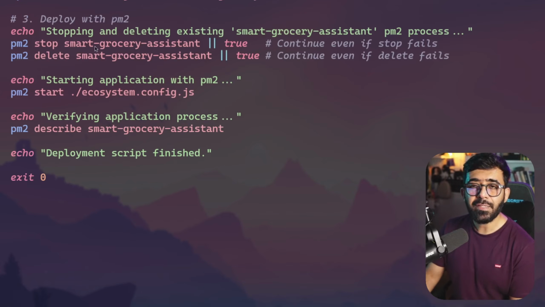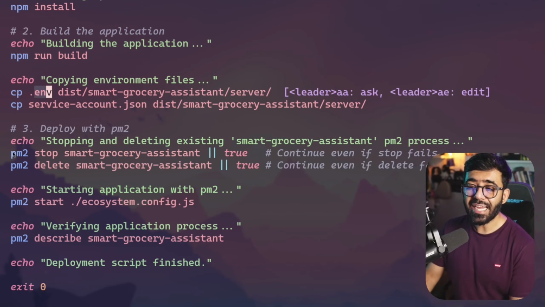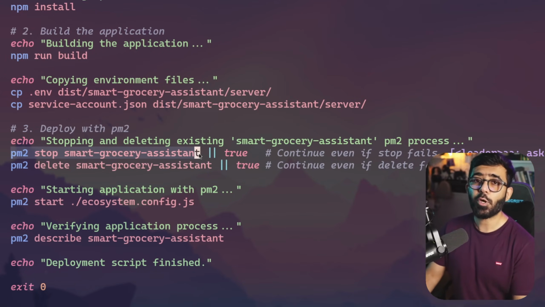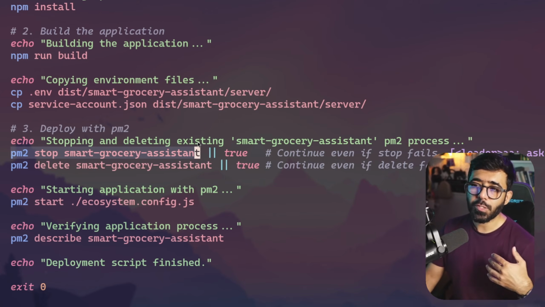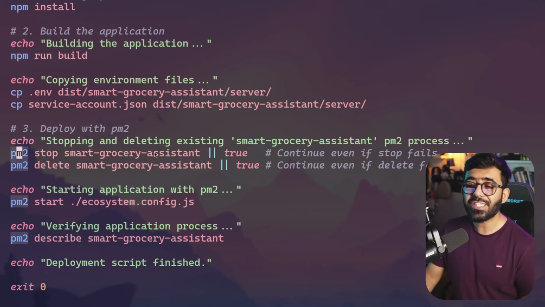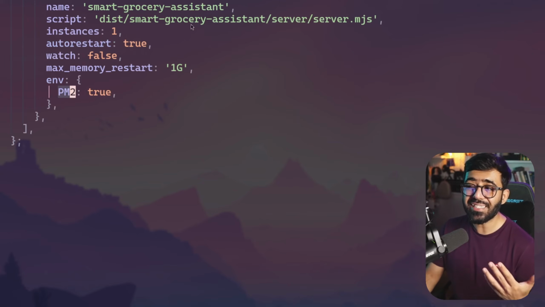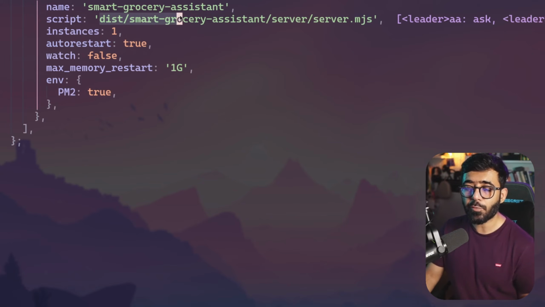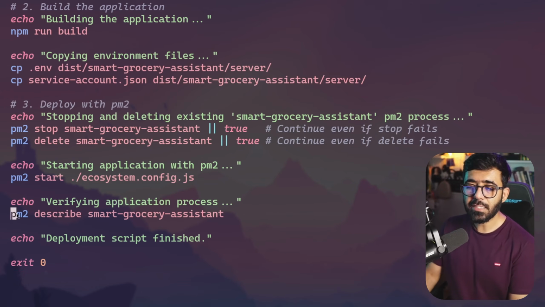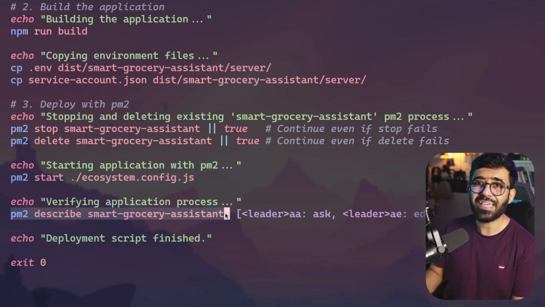Then after copying this, before running the server, it stops existing processes. So let's say my server was already running. This would first stop the server, delete the server, and then start the server again using this ecosystem config.js, which we just added right here, which tells it to go into the distribution folder where we have our Angular build now and just start the server.mjs. And finally, it gives us the status of whether our server has started or not.